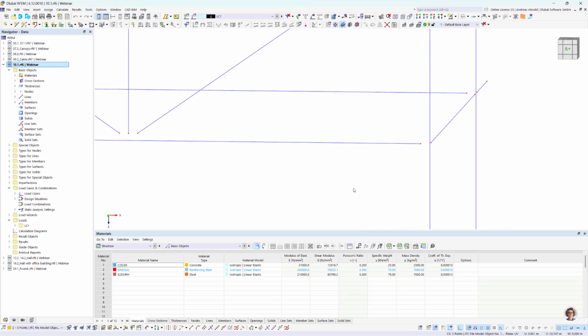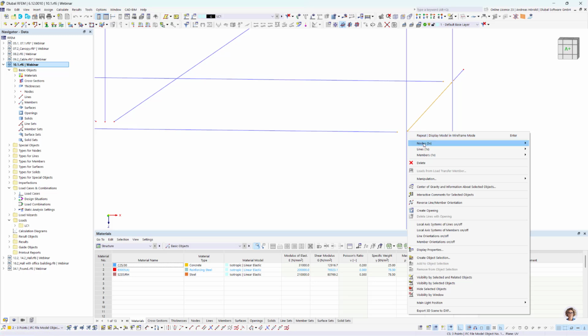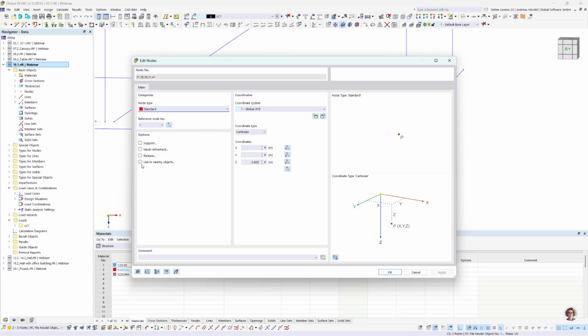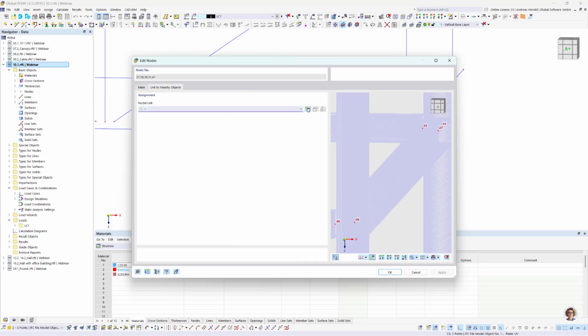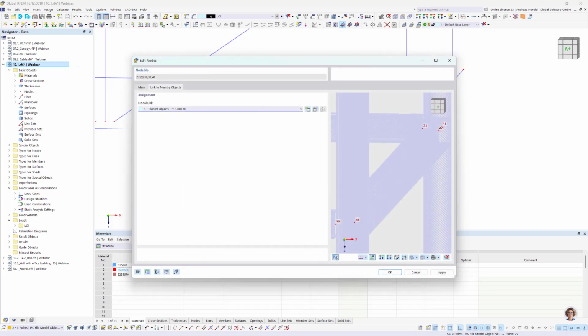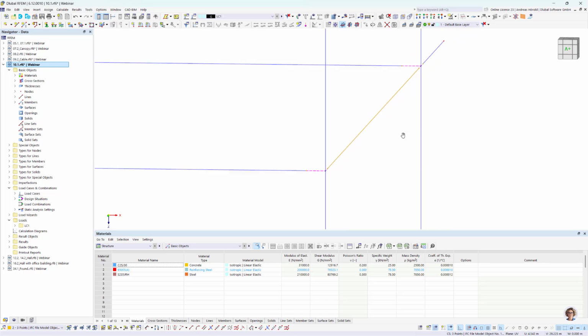Yeah, and you can do that quite easily when you select, for example, all the nodes, then right-click on one node, edit. So and then link, that's the new feature, link to nearby objects. So I have to create a new nodal link, connect or link to members. Then you can enter a search radius, press OK. So and now all is connected by rigid members.